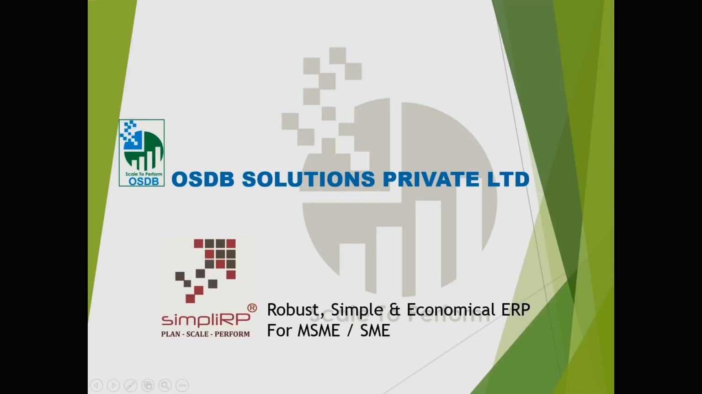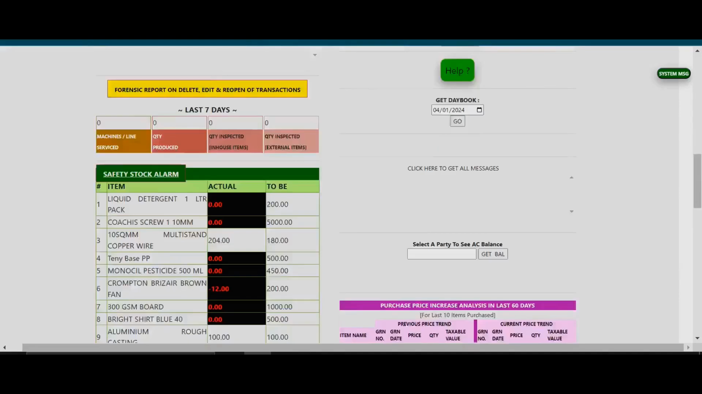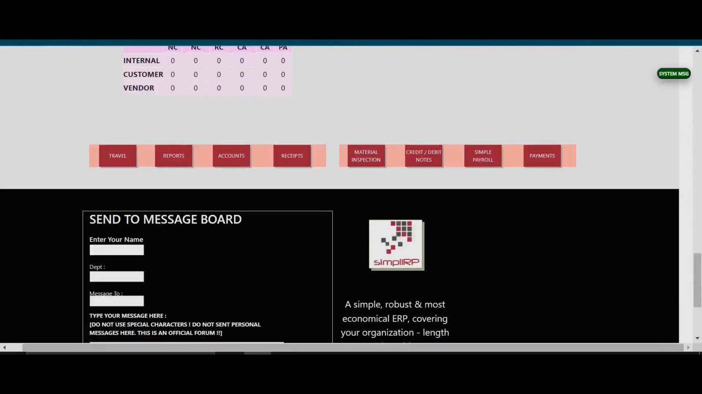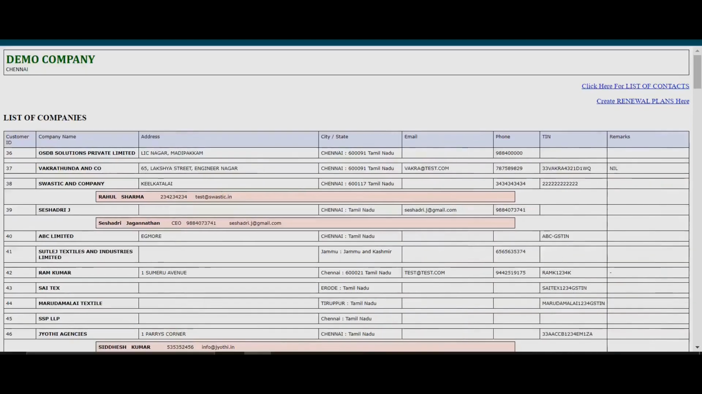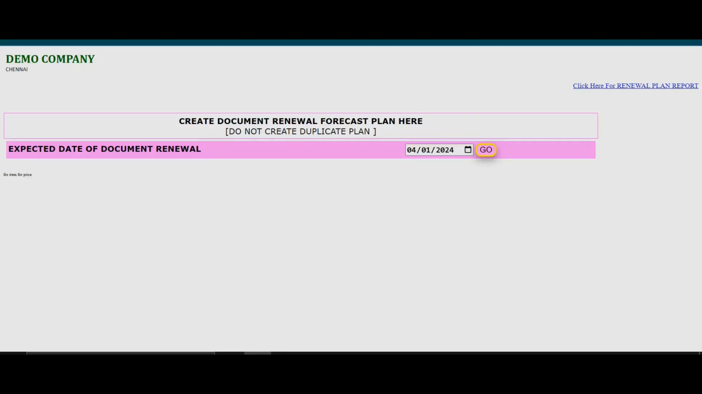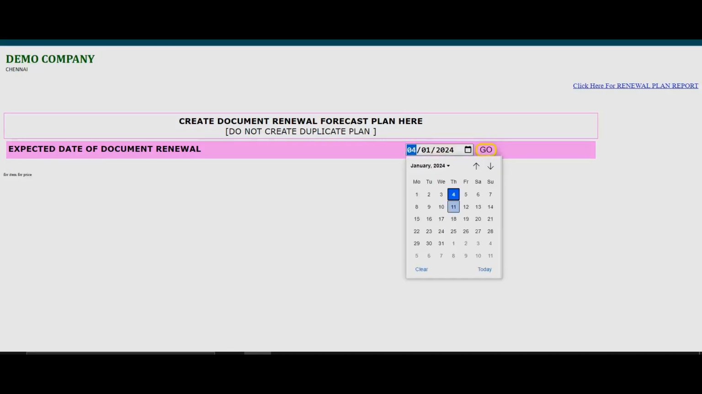Hi, simpliRP has a unique feature for planning renewals like ISO, insurance, digital signature and so on. In the customer reports, go to the list of companies. There is a link for create renewal plans, click that. In that, you can create a renewal plan as shown.